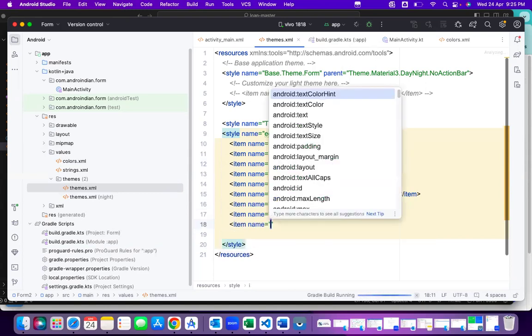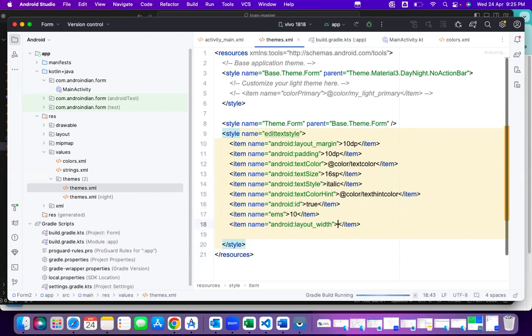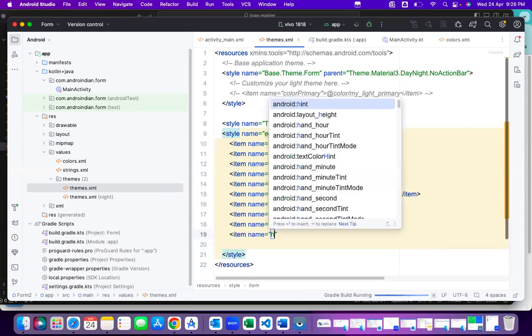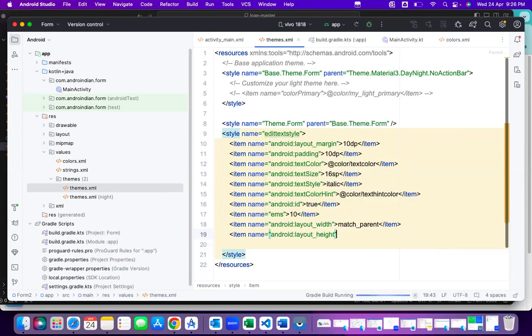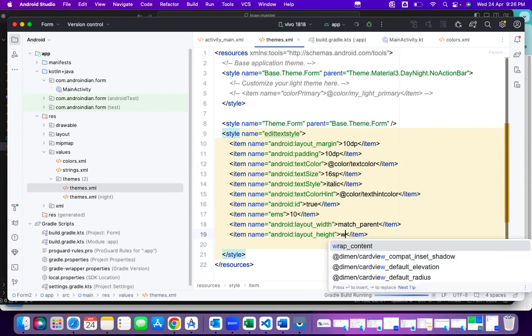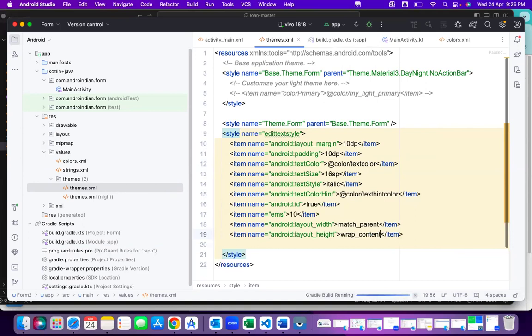That is the item, layout width. Width is match parent. Then next, height is wrap content. So the layout height as wrap content. So that we have created here like this. Right, now using this, in the main activity we will reduce the code. How to reduce the code, we will see here.